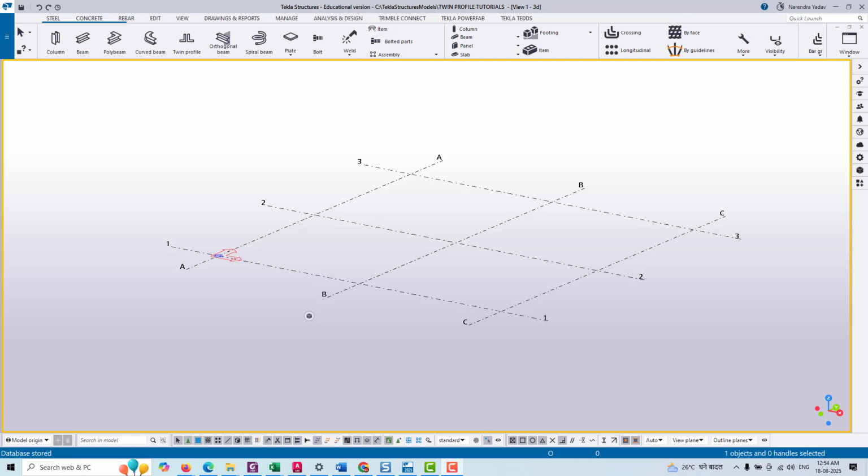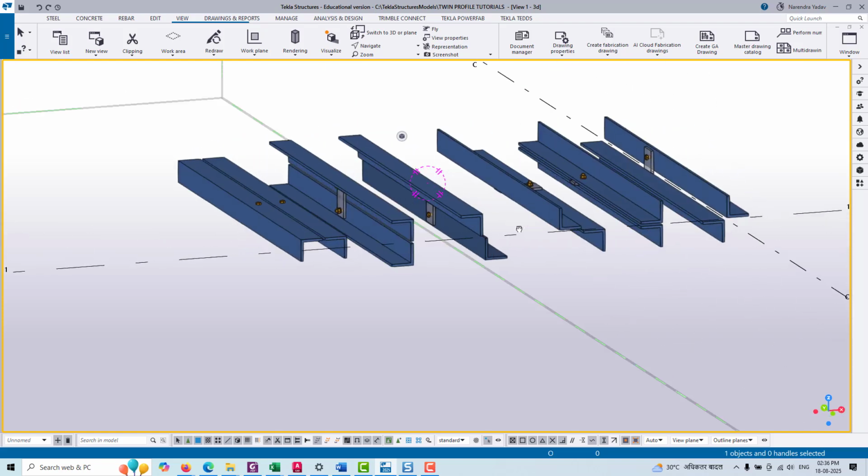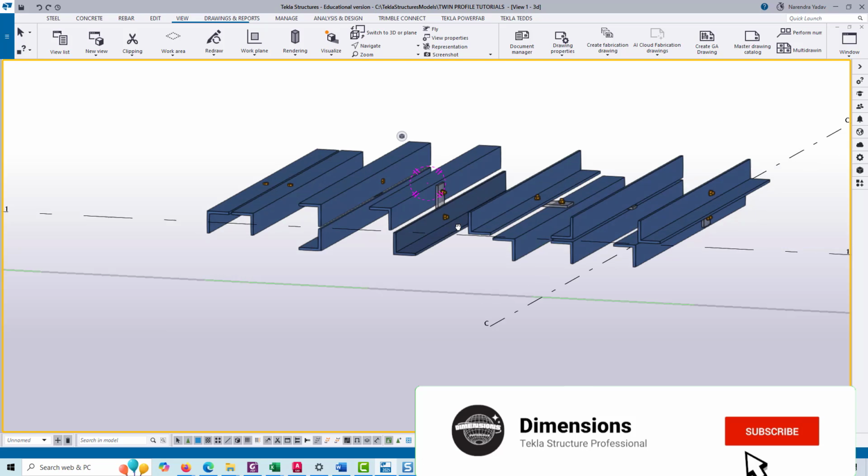Hello everyone and welcome to this tutorial. In this tutorial we are going to learn how to create a twin profile, as you can see here, and its connection. So let's start.